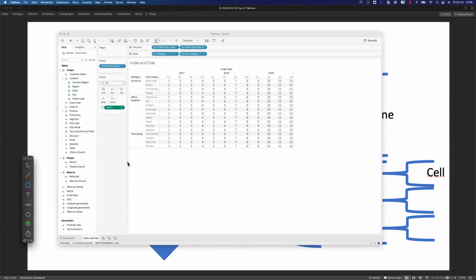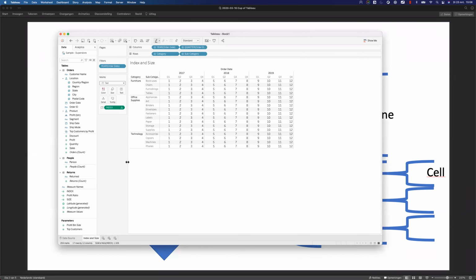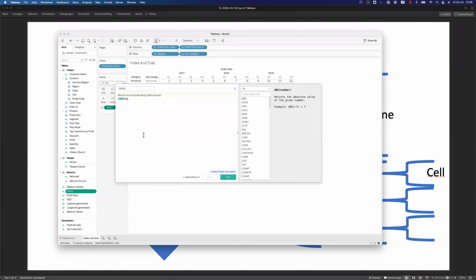But for this convenience, I am using a table just to show you that particular concept of direction and the concept of scope. Now I have here a particular internal calculation called index. Let me show you what index looks like. It is simply this view index. And what does index do?